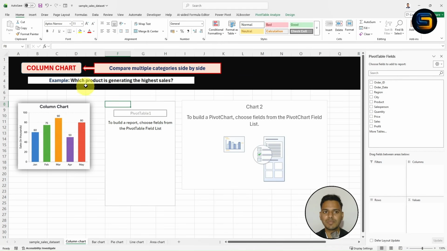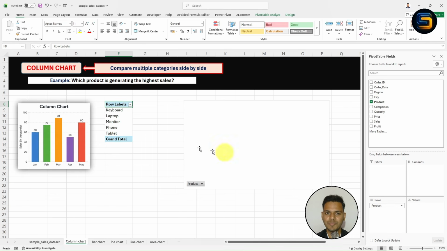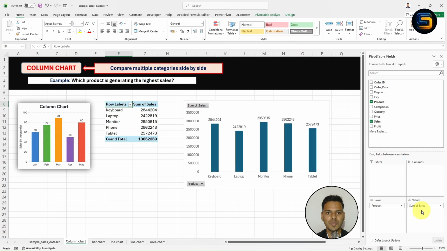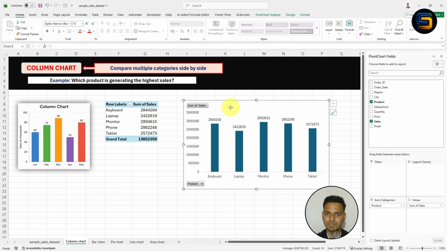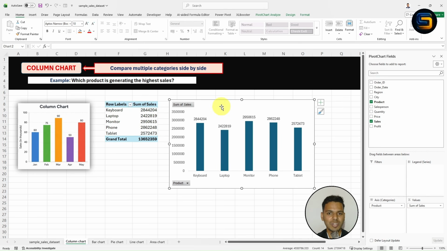Now let's see the example, which product is generating the highest sale. So what you can do is just drag the product inside the rows, you will get the product. In the same way, drag the sales inside the values. Wow, look at here guys. Now you will get the pivot table as well as the pivot chart. Now this is a column chart. By default, it will show you the column chart.